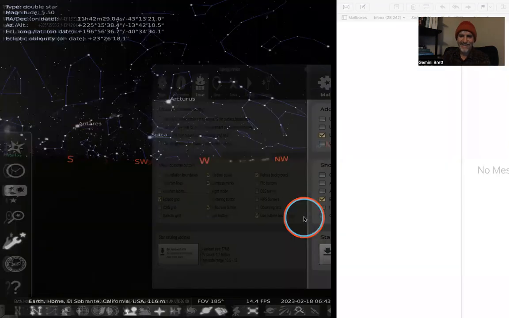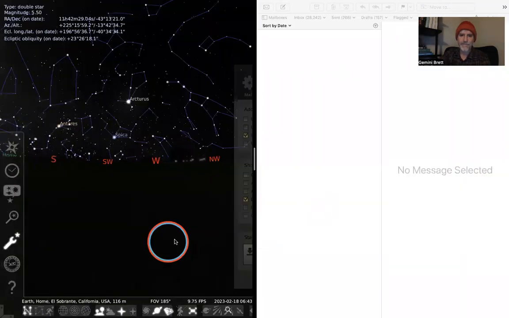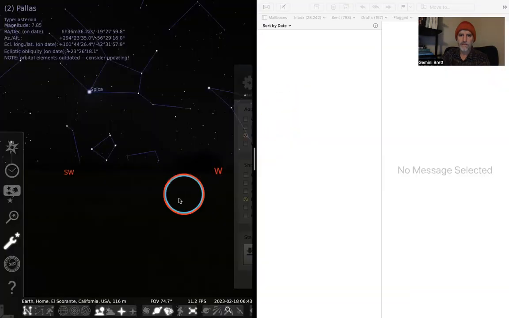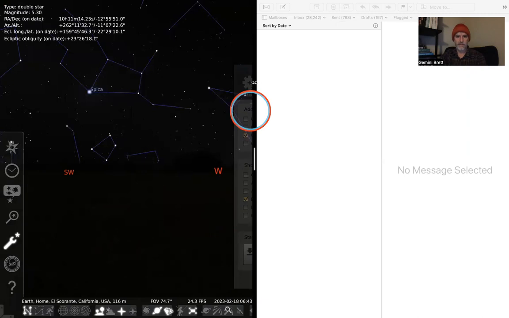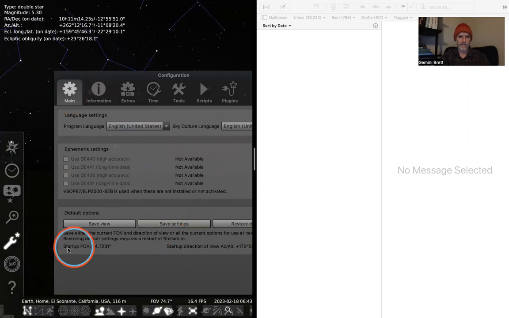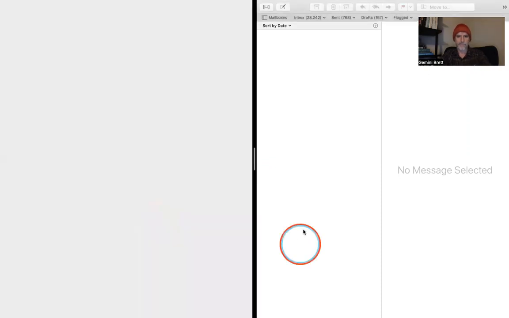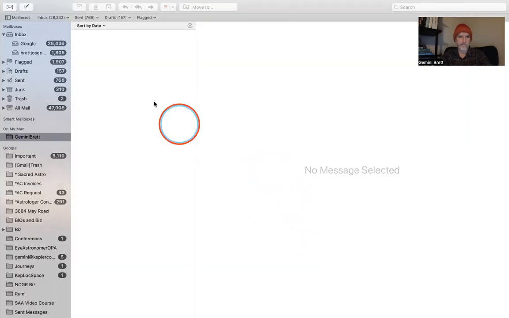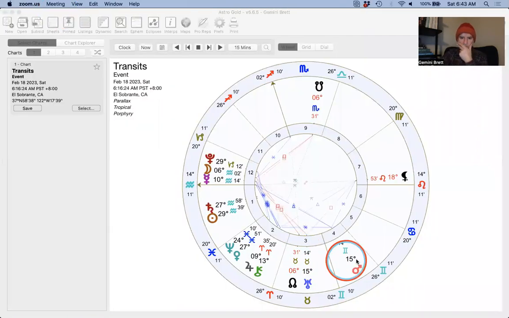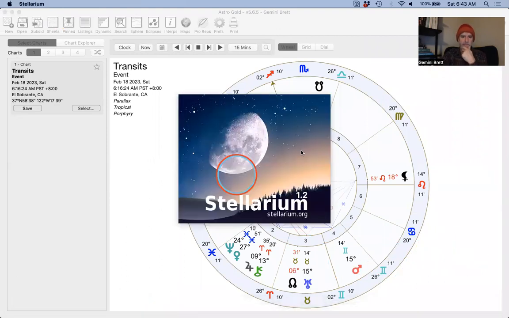Okay. This one, oops, didn't mean to do that. What just happened? Drats. Let me go to main, save my settings, and quit Stellarium. Oh, I'm in like email. Sorry about that. All right. Thought I made a mistake in Stellarium. Let me open Stellarium and I think it's about time to close this video, isn't it?